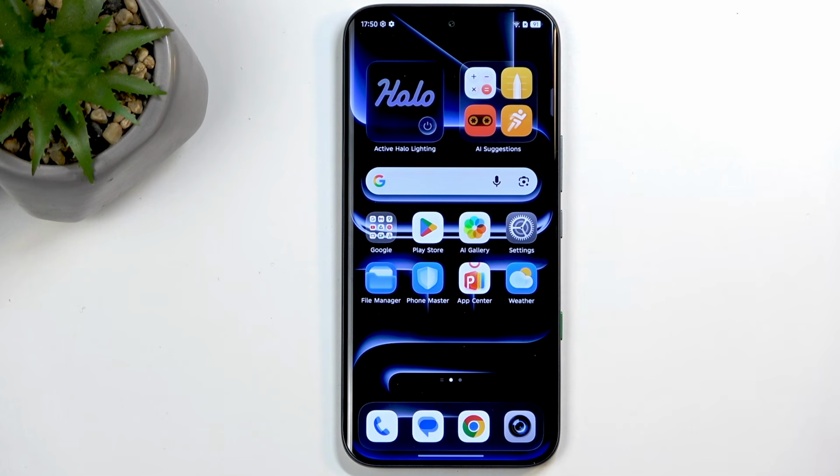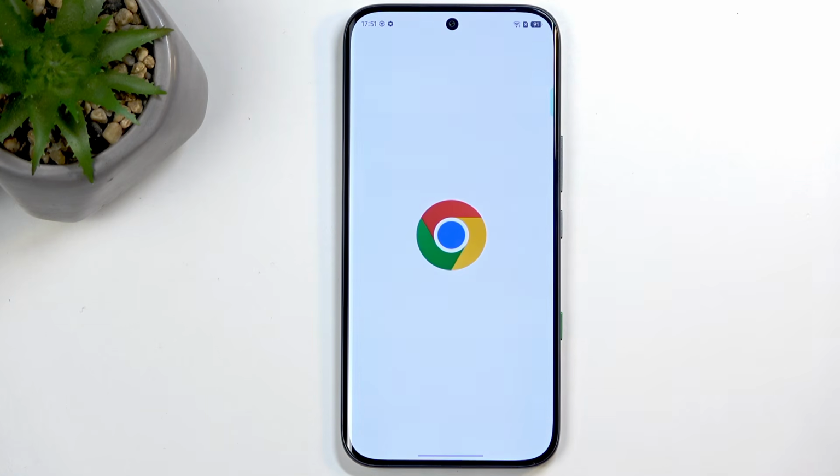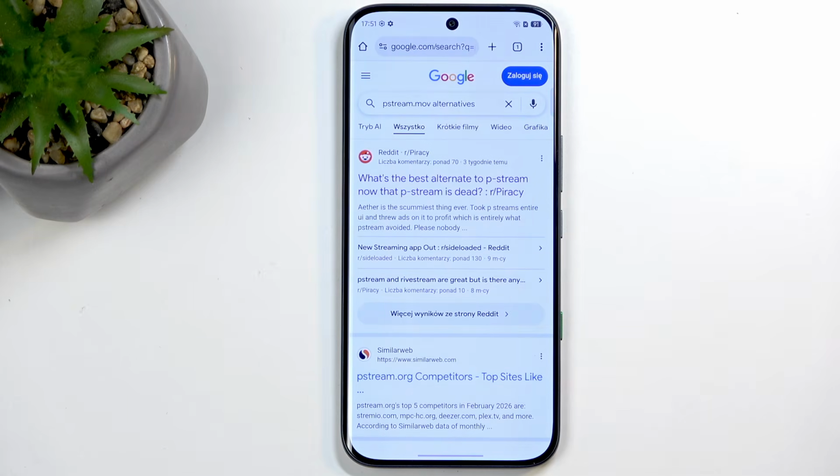So that's why I'm showing this, because this should be something that you should be able to do out of the box. But the company decided, nah, you don't have rights on your own device. So what we're going to do is open up our browser. And what I previously was showing is a specific website called pstream.mov. But unfortunately, possibly because I was showing this, or maybe just coincidence, that site is no longer available shortly after I was showing it. So I approached this a little bit differently now.